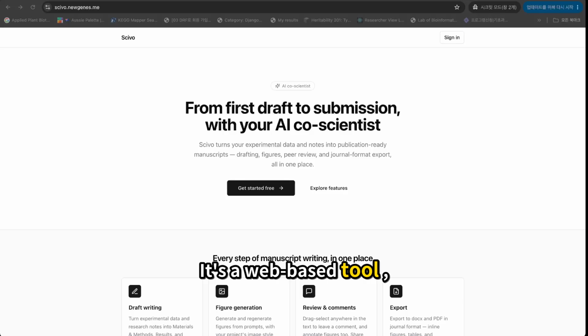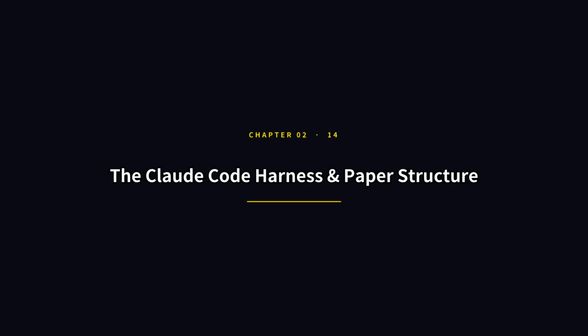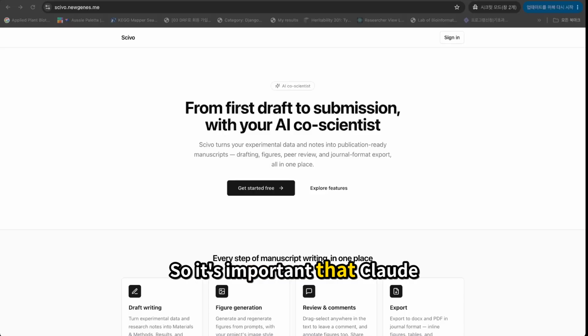It's a web-based tool, and basically it's software where you don't do the writing yourself. You don't write anything by hand. Everything recorded on the web is written by Claude Code, and because it writes to the web, it has to follow the structure the web already has. So it's important that Claude Code doesn't just do whatever it wants. If it has too much freedom, it's hard for us to keep up, so we give it some constraints and let it work within the structure we've built.